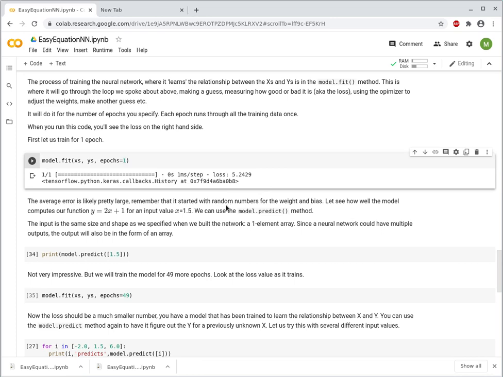Okay, so we started with random numbers for the weights and the bias, for the two adjustable parameters. And as we went through the training, starting from those random numbers, we had this loss value. Now I can tell you I've seen loss values as big as 50 on the first training epoch. Whatever it is, it does not look good.